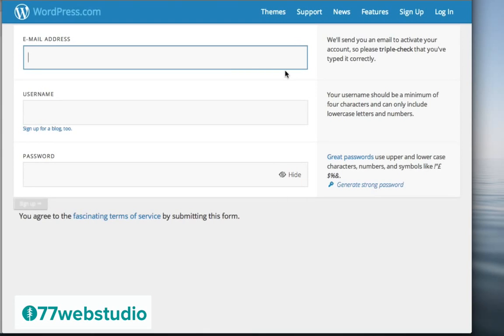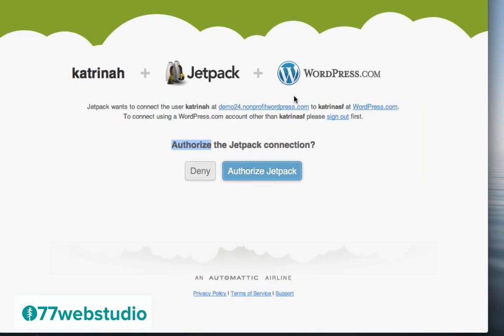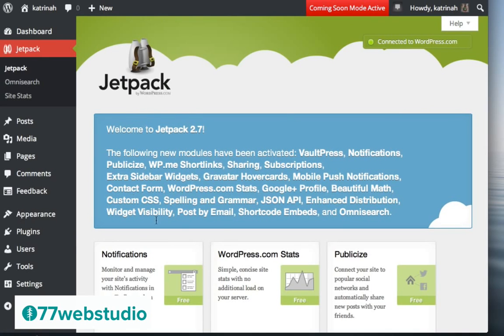Once you have your username set up, then you want to log into WordPress.com. So here I've logged into WordPress.com, and now it's asking me to connect my Jetpack plugin with my WordPress.com account. So I'm going to do that by authorizing Jetpack and clicking on this button right here. Okay, so welcome to Jetpack 2.7. I've now connected Jetpack with my WordPress.com username, and now all of these features are possible down below.